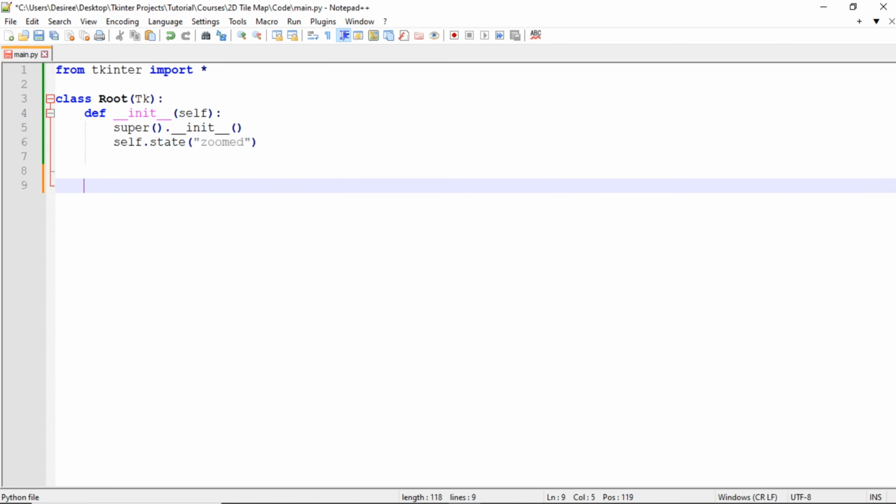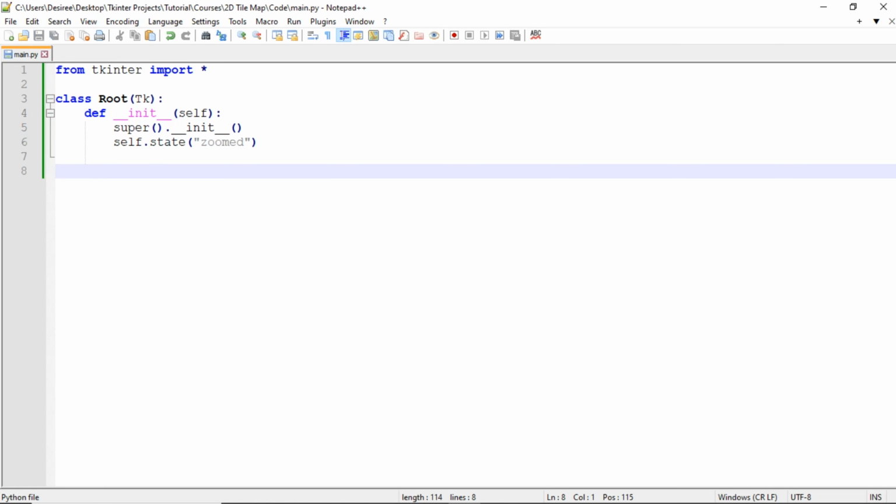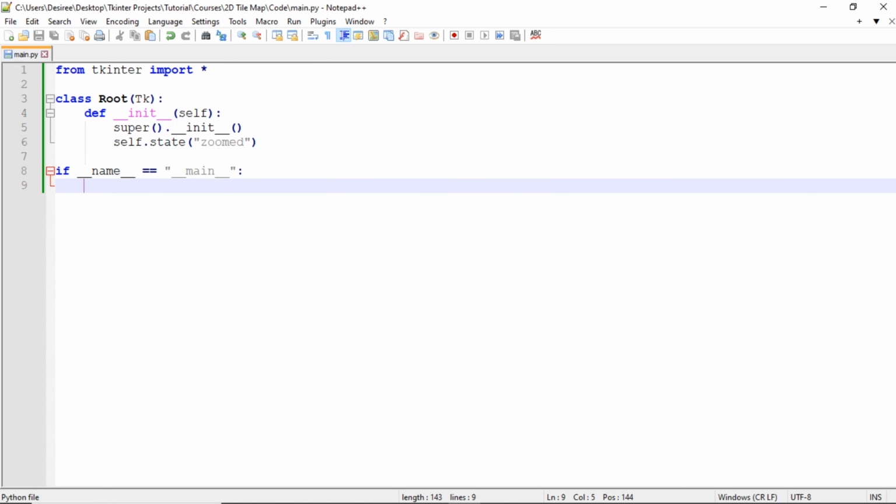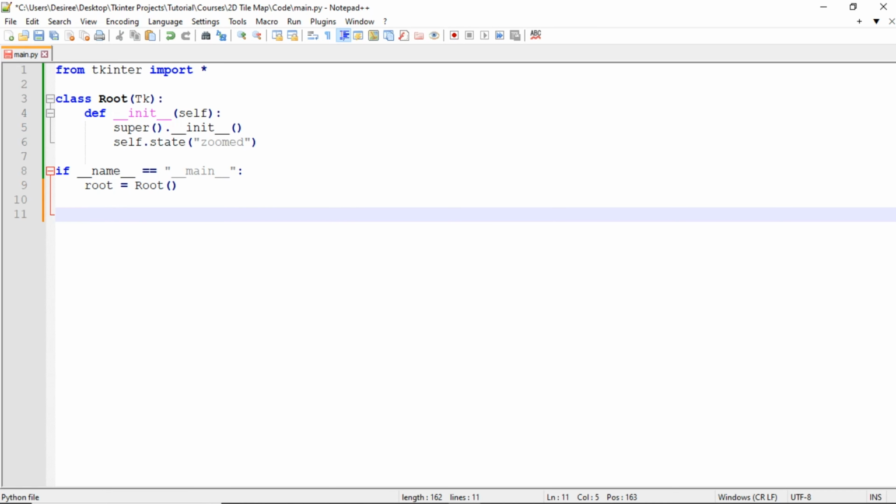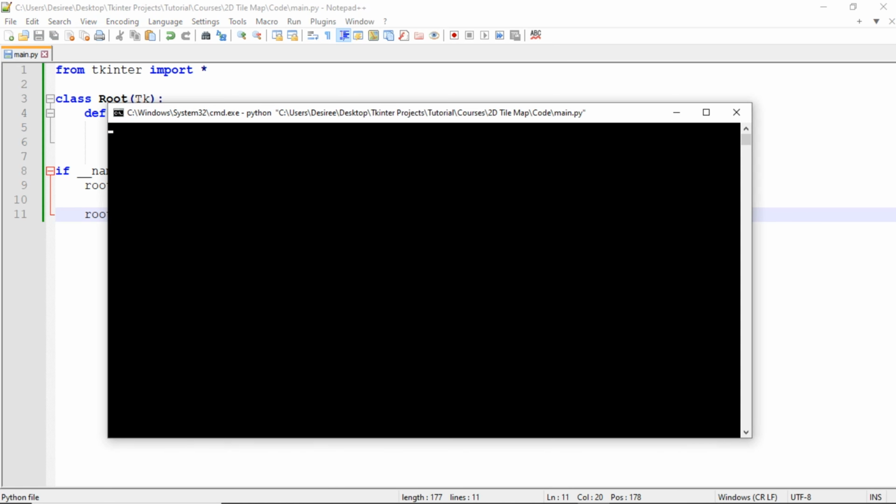Okay, now down here we'll do if __name__ is equal to "__main__". And inside of here, we'll do root is equal to Root. So we'll initialize our root class. And then we'll start our root main loop. So root.mainloop. All right, save and run that. All right, and as you can see, you should have your full screen Tkinter window when you run this code.